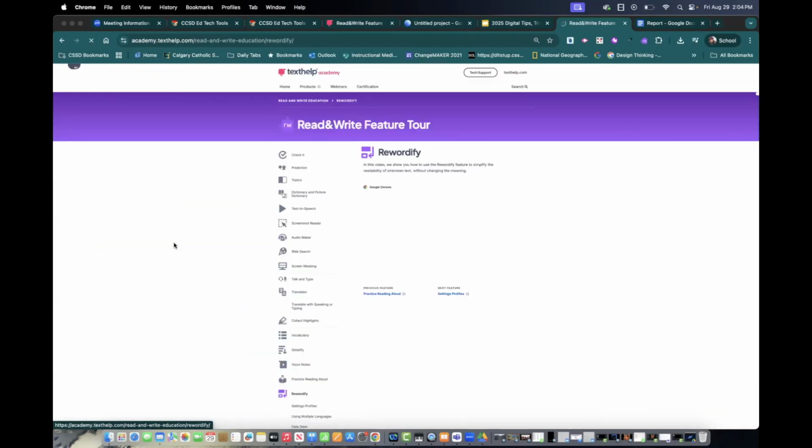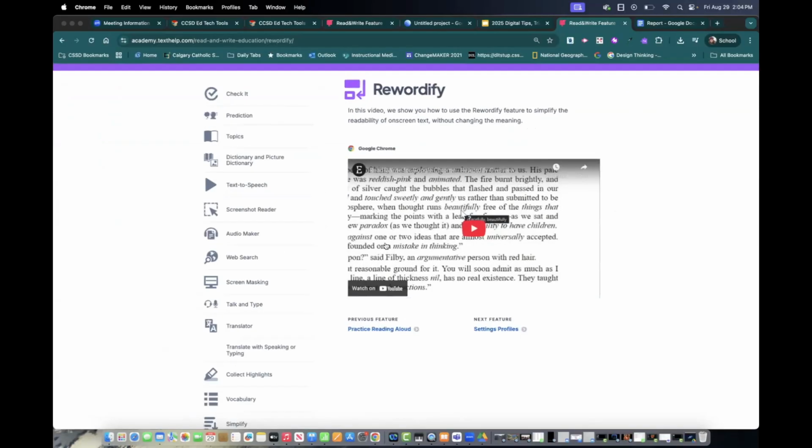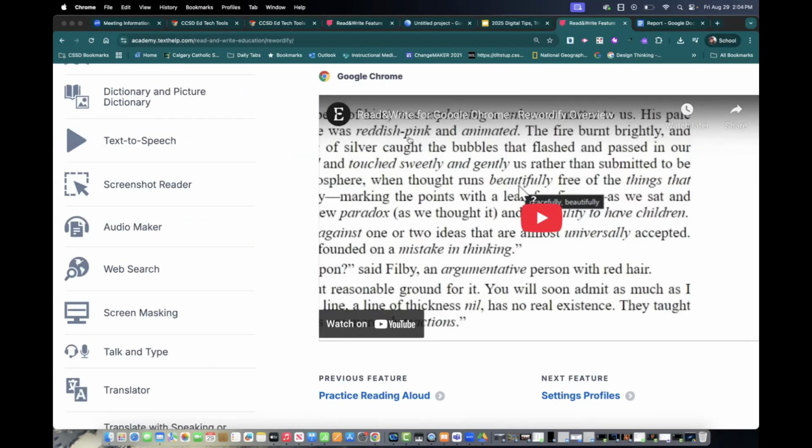So we can go here. So they have the readability. So you can see here, it'll turn it into italics. I don't love the italics because sometimes I feel like they're hard to see. But when you use it in Simplify and then Rewordify, you can see it a bit easier. So those are just a few features.